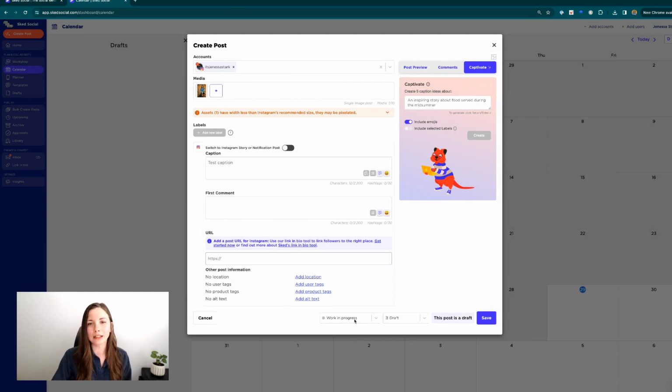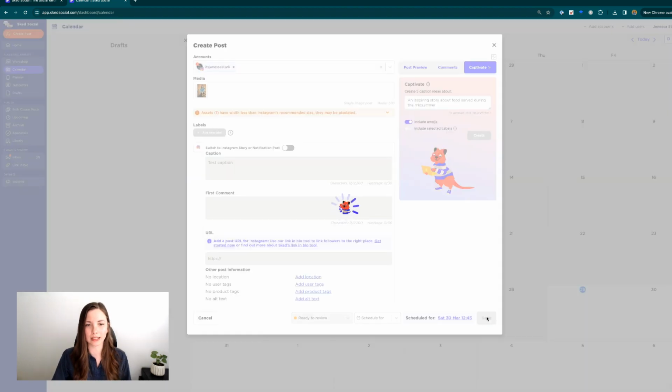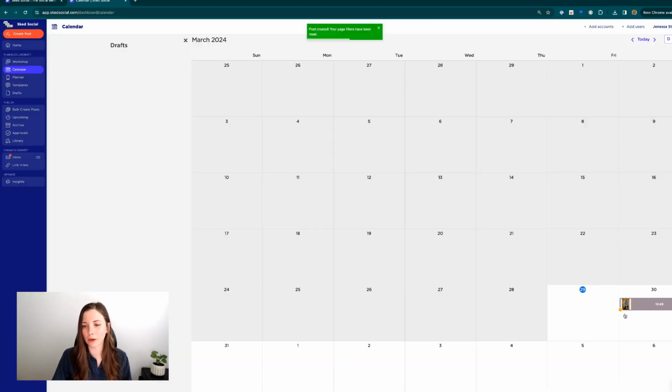So when I'm ready to submit a post for approval, I move it to ready to review. That's one of the things I love, is I can create my entire content calendar in Sked, and the client isn't going to see it until I am ready. And I'll just set it for the time that I want it to post and click save. I can see that the post has been submitted for approval because it's got this little yellow circle. Once it's approved, it'll show green. If a change is requested, I will see a red dot.